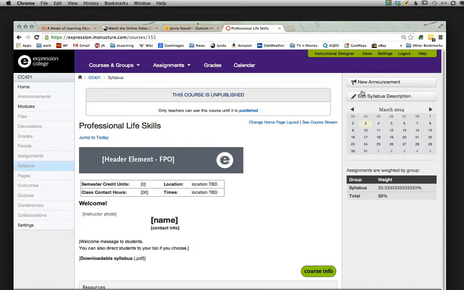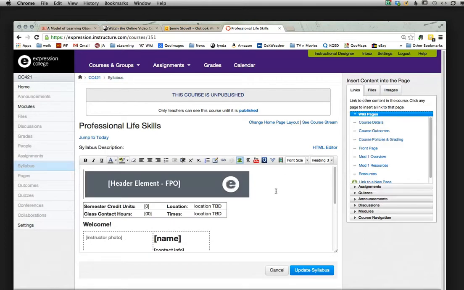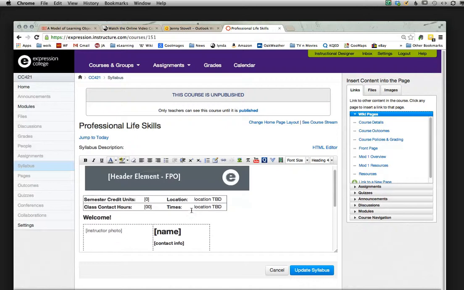Anyway, back to our project, I'm going to go over here to the right and hit Edit Syllabus Description. All of our content in the middle pane is now going to be put into a rich content editor. First off, this header element is something that I, Jenny Stovall, the instructional designer, will create for each and every course, so you don't need to worry about that. Underneath that is a small table, and that's where we start to need to import some information from our syllabus.